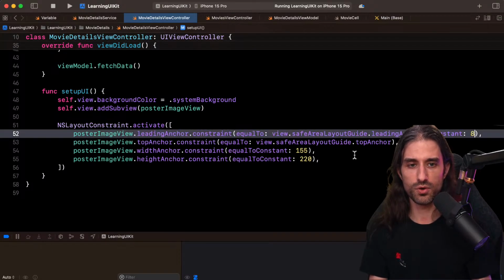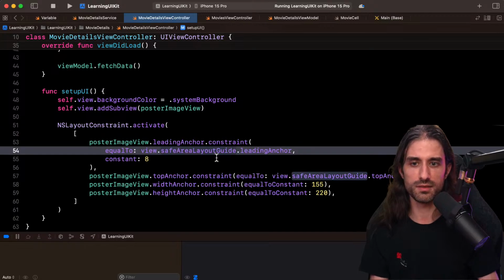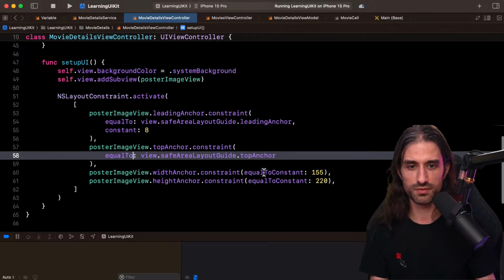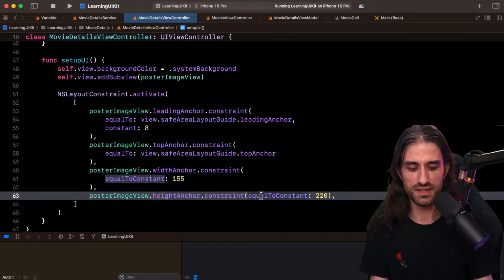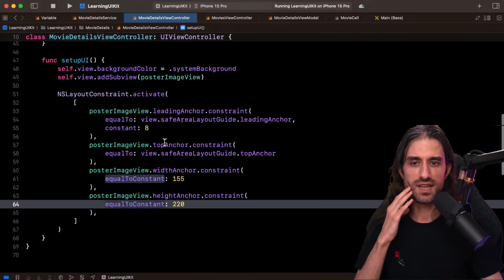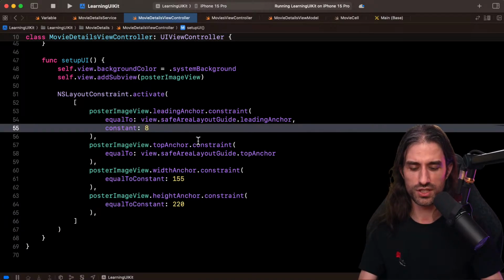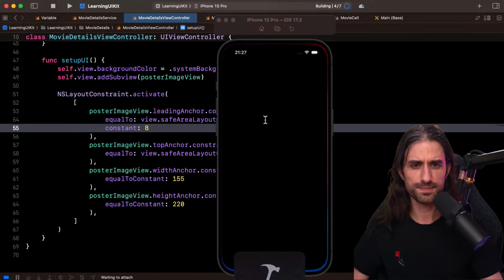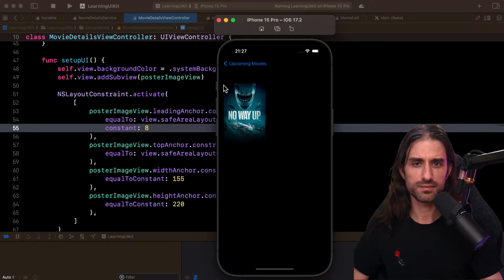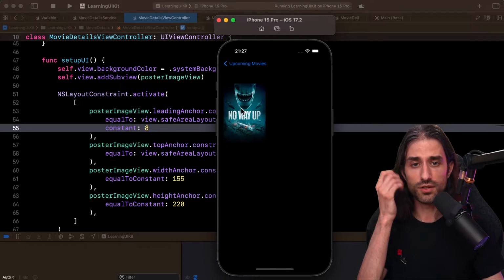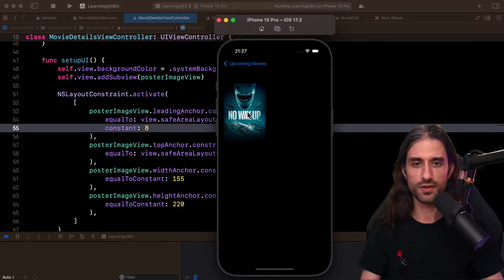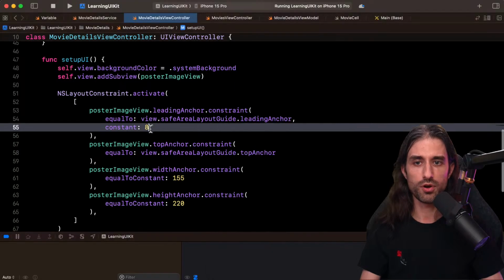So I'm gonna split the call across several lines so that you can see it better. So actually I'm going to do it for all of them. This way it will be easier to read. And you can see I'm adding a constant of 8, which is the default margin on iOS, I think. And now you can see that we have a better margin. So we are good for this first view that we've laid out programmatically.